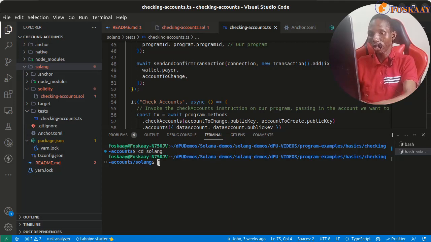Now, the first thing we need is to build this smart contract, deploy it, then run that test file. So those are three things. There are different commands to use, but thanks to Anchor, there is one that does all three, which is just anchor test.